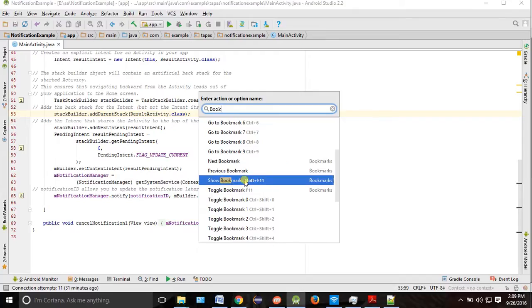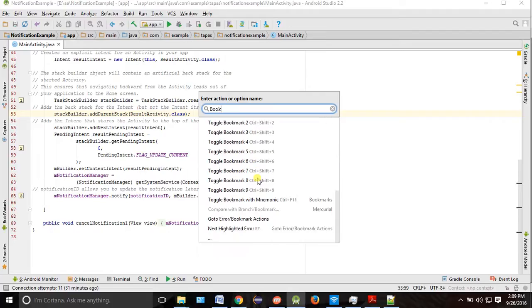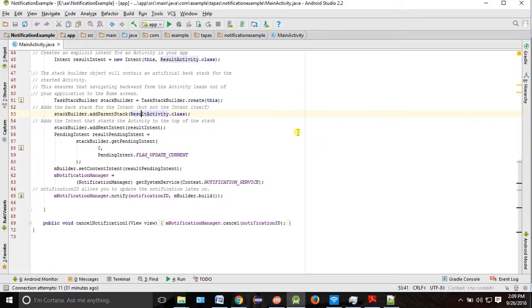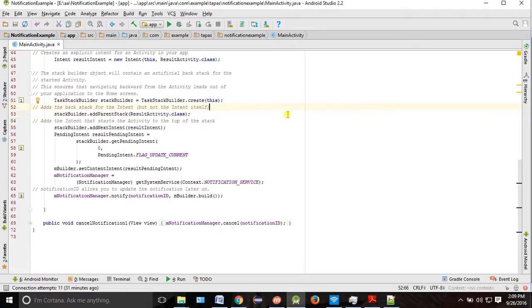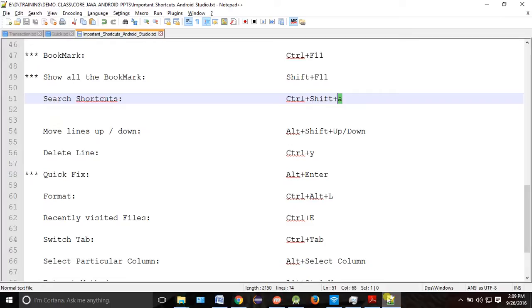Shift F11 to show all the bookmarks, are you able to see? All those options will be shown. Control F11 to put the bookmark. Whenever you want to search for a shortcut, you press Control Shift A, type it, and automatically that particular shortcut will be shown to you. Here Control F11 is the shortcut you are working on. You can search all the shortcuts from here with Control Shift A. If you forgot and want to see all the shortcuts, Control Shift A.